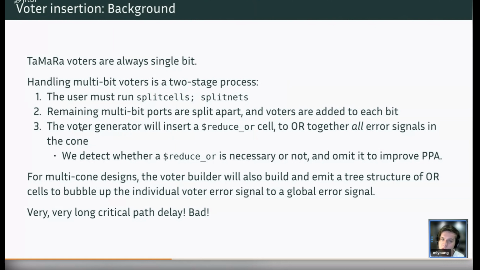So in order to handle multi-bit voters, I do a 2-stage process. Firstly, I ask the users to run the built-in Yosys commands, split cells and split nets, which is a bit of a hack and it does impact timing. But basically what it will do is split up multi-bit buses into single-bit buses, or a multitude of single-bit buses as best it can. And that'll apply to cells and then nets. And then the remaining multi-bit ports, because you can still have ports on the edges of the circuit that remain multi-bit, get split apart by myself, and the voters are added to each of those bits.